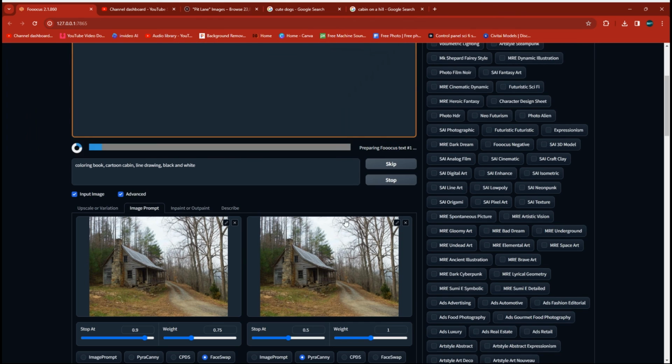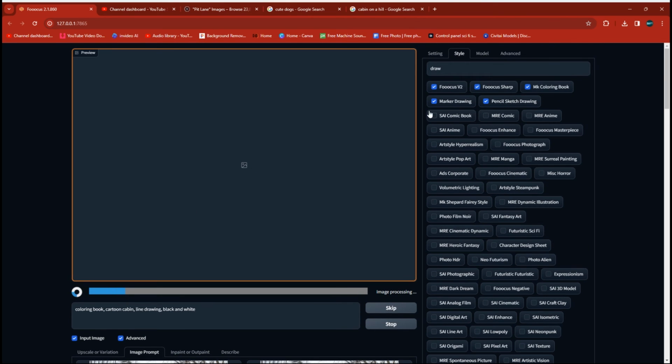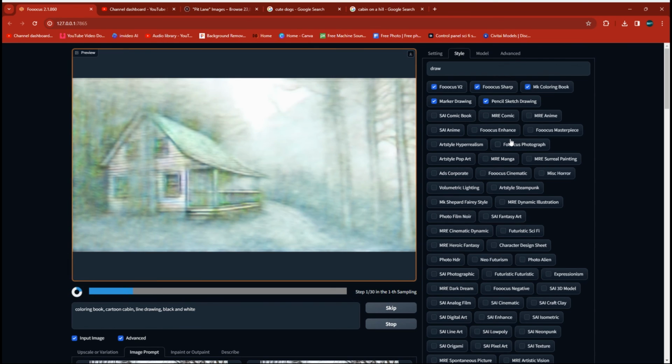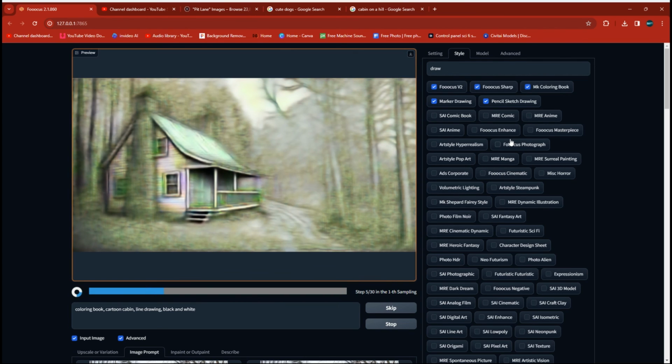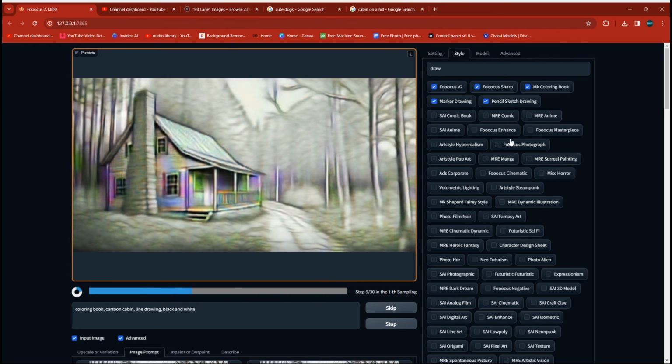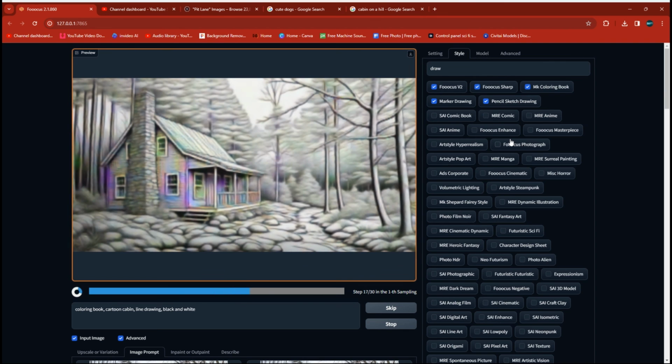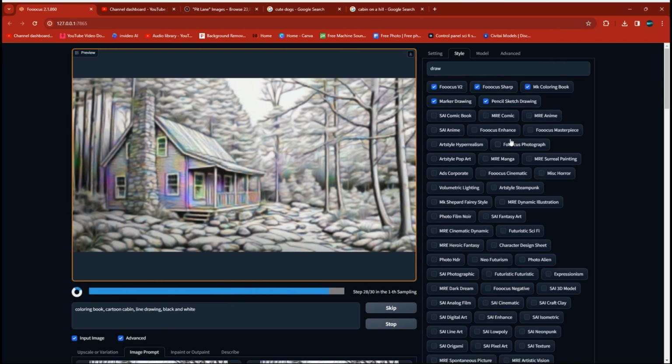But what we'll find out here is if we uncheck the two comic book tabs on this one as well, we will get more of a coloring book look to it, and not quite as much detail. Still, though, it'll be packed with detail. So there you have it. You can turn most anything into a coloring book.